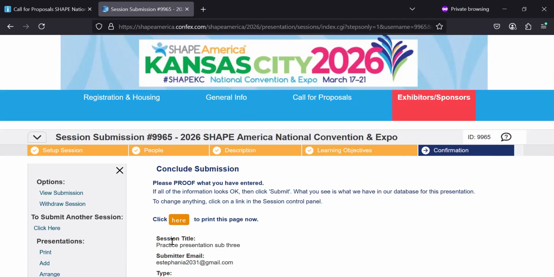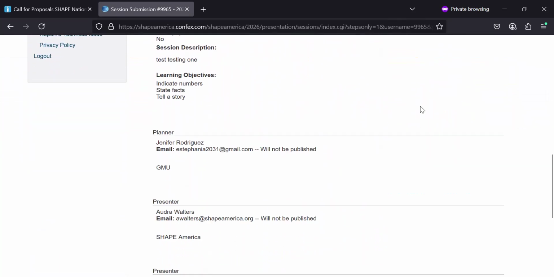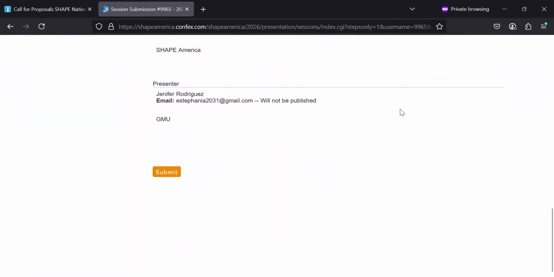For the last step, we ask that you please proofread what you have entered before selecting Submit at the bottom of the page. If you need to make any changes, click on the appropriate step on the session control panel here at the top. Make sure you select the Submit button under the last step, or we will not have your completed submission in our database. So make sure you review all your information and select this Submit button, or we will not have your submission.